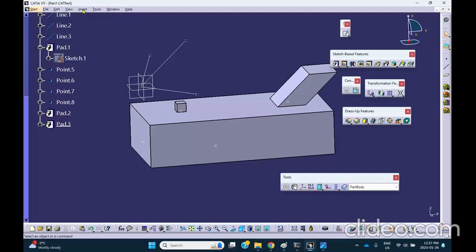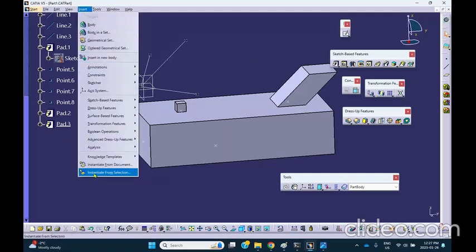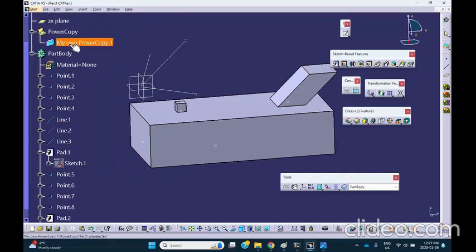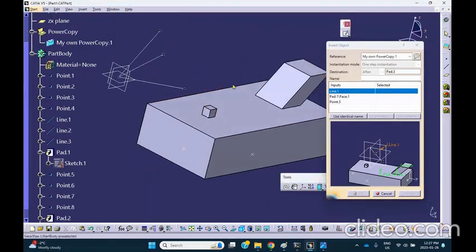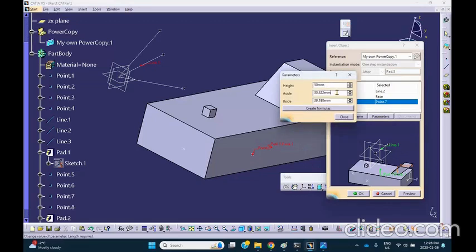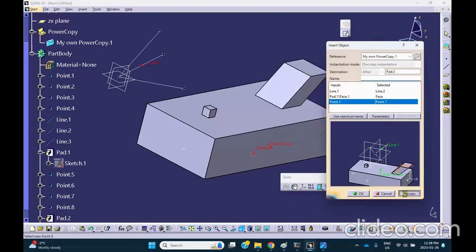So again, you go insert, instantiate from selection, from my power copy. Okay. So let us do it along that direction, this direction. So for the line, I select that direction. For the face, I select that face. And for the point, I select this point. And if you want to change the parameter values, I'll keep it the same as before. 50, okay, so actually I'll make this 300, how about that? Can I preview it? There we are, right?